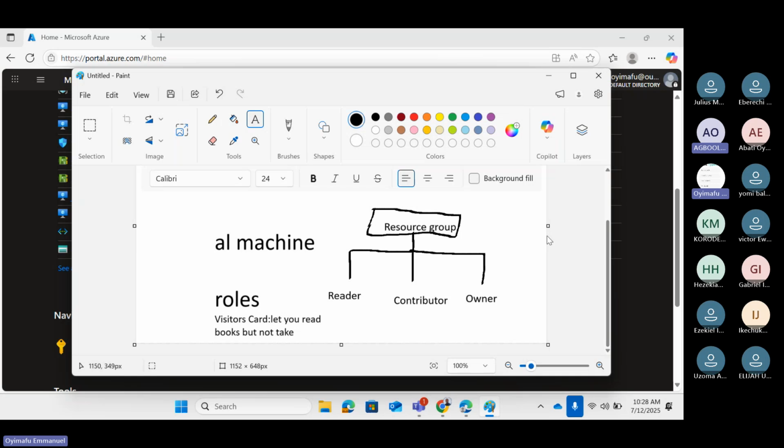Let's say, for instance, I have staff that work with me. Role-based access control, remember, is used to grant access to individuals in your organization to perform specific tasks. So let's say now in this organization, I want Julius to be a reader.